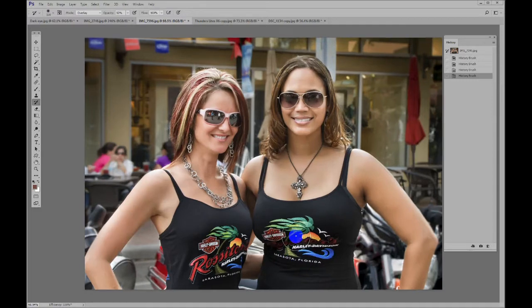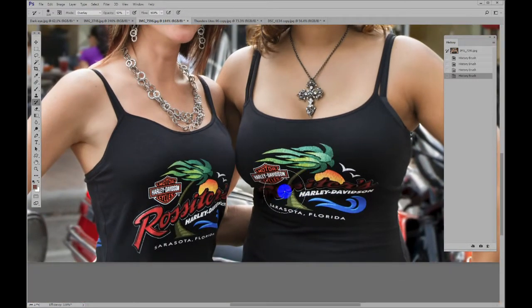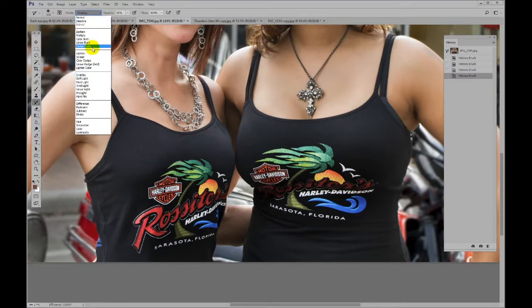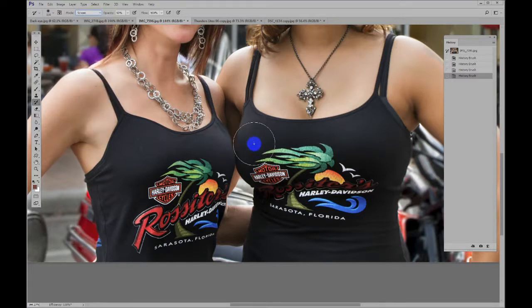This looks a little dark in here. Let's zoom in a little bit. This looks a little dark. We can go up here and change from overlay to screen. Now the history brush is on screen. Now remember, we got no layers, nothing complicated here, just a history brush. Now hit the right bracket, make it a little smaller.